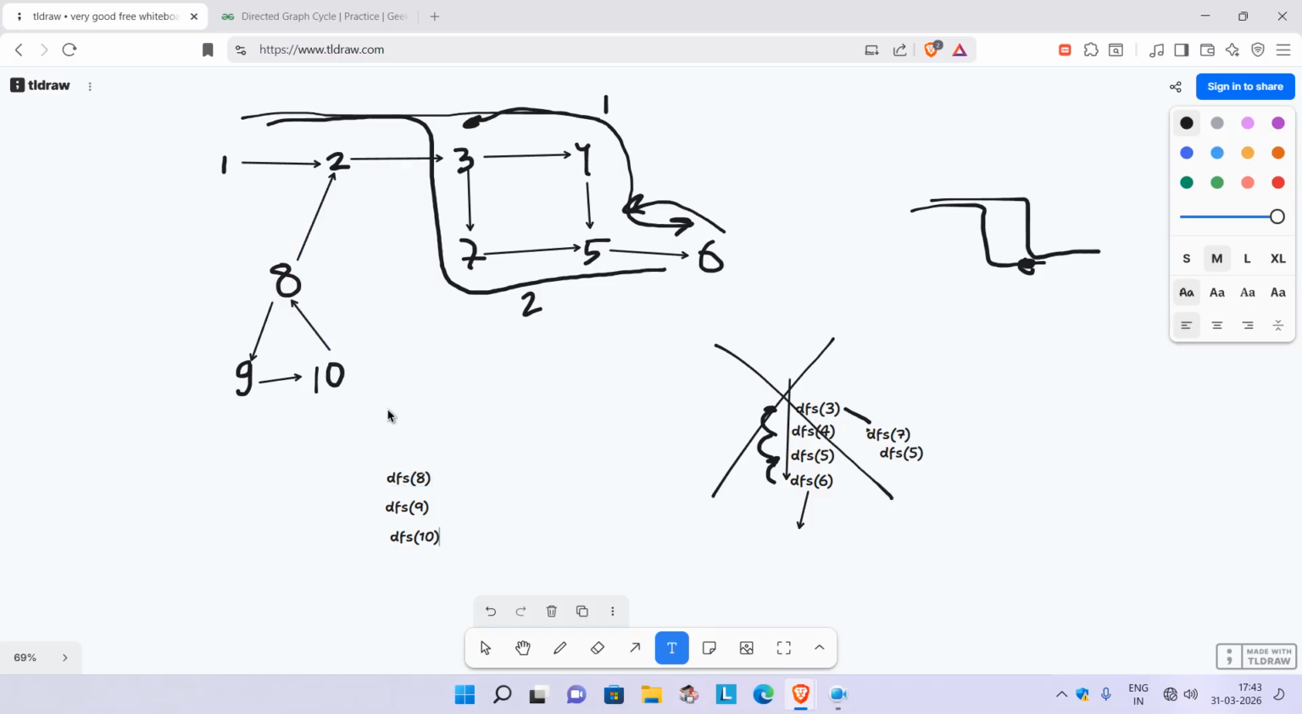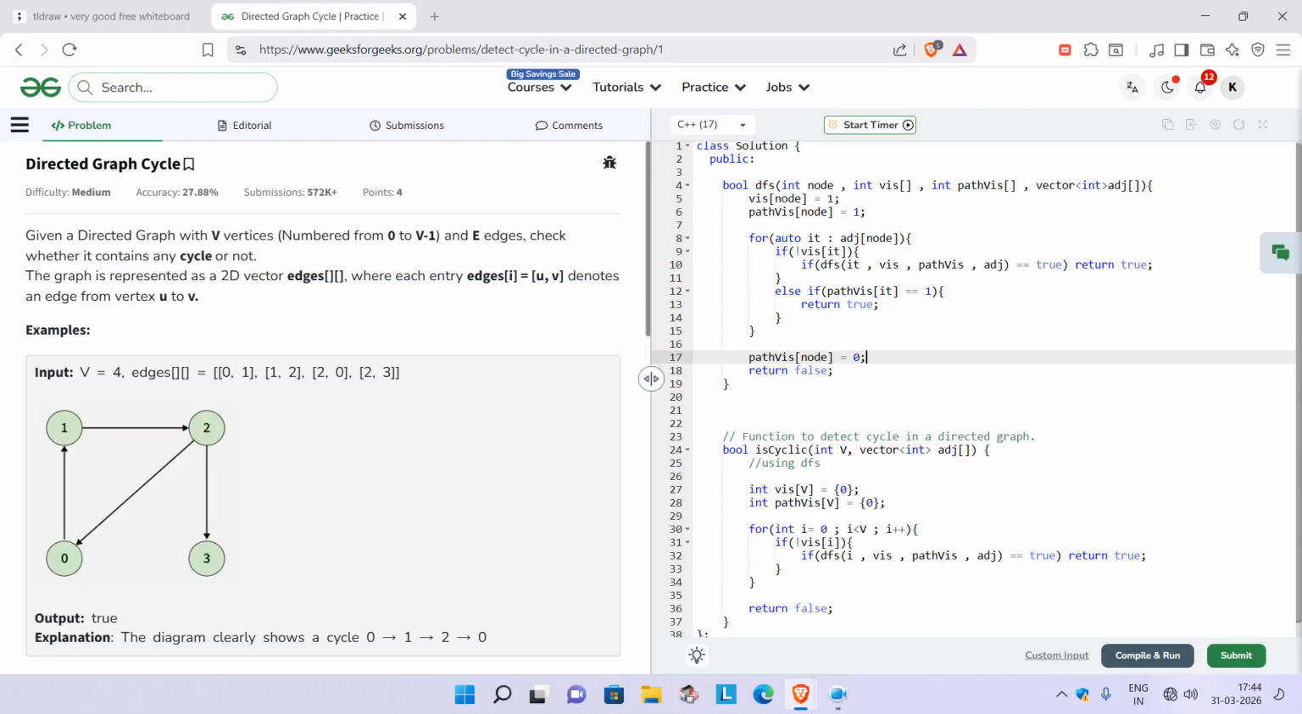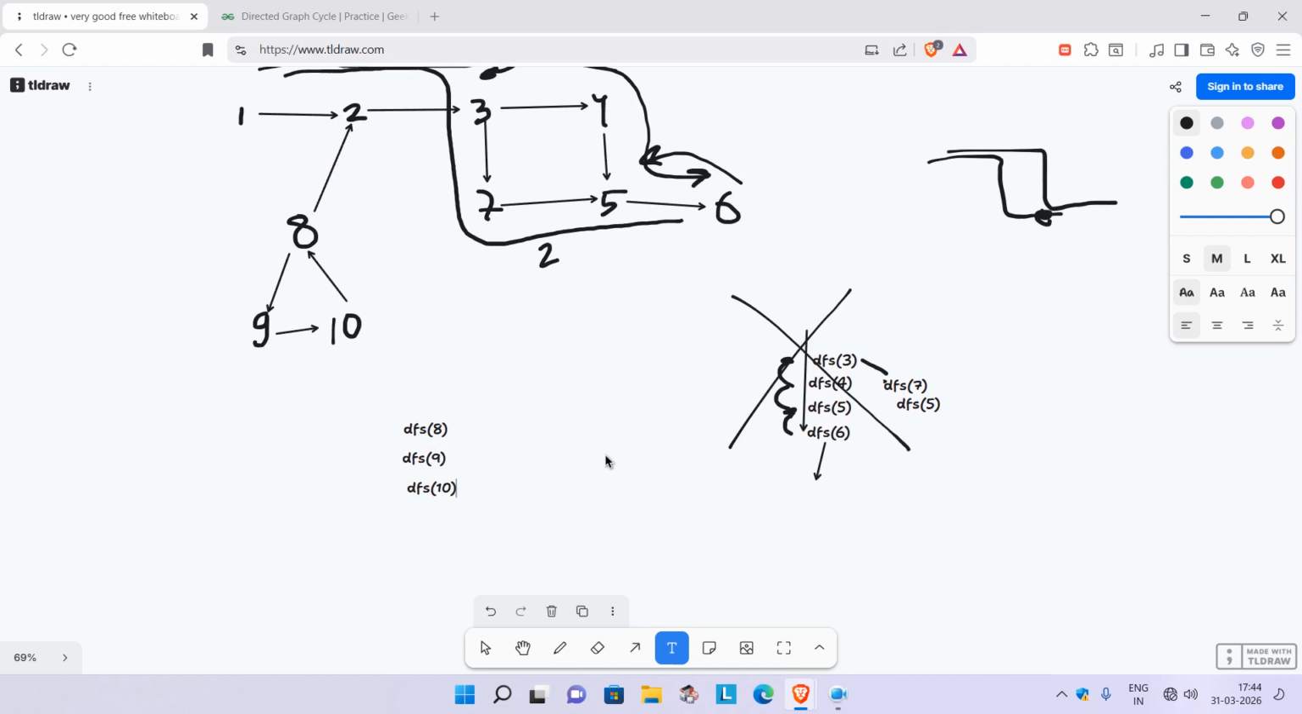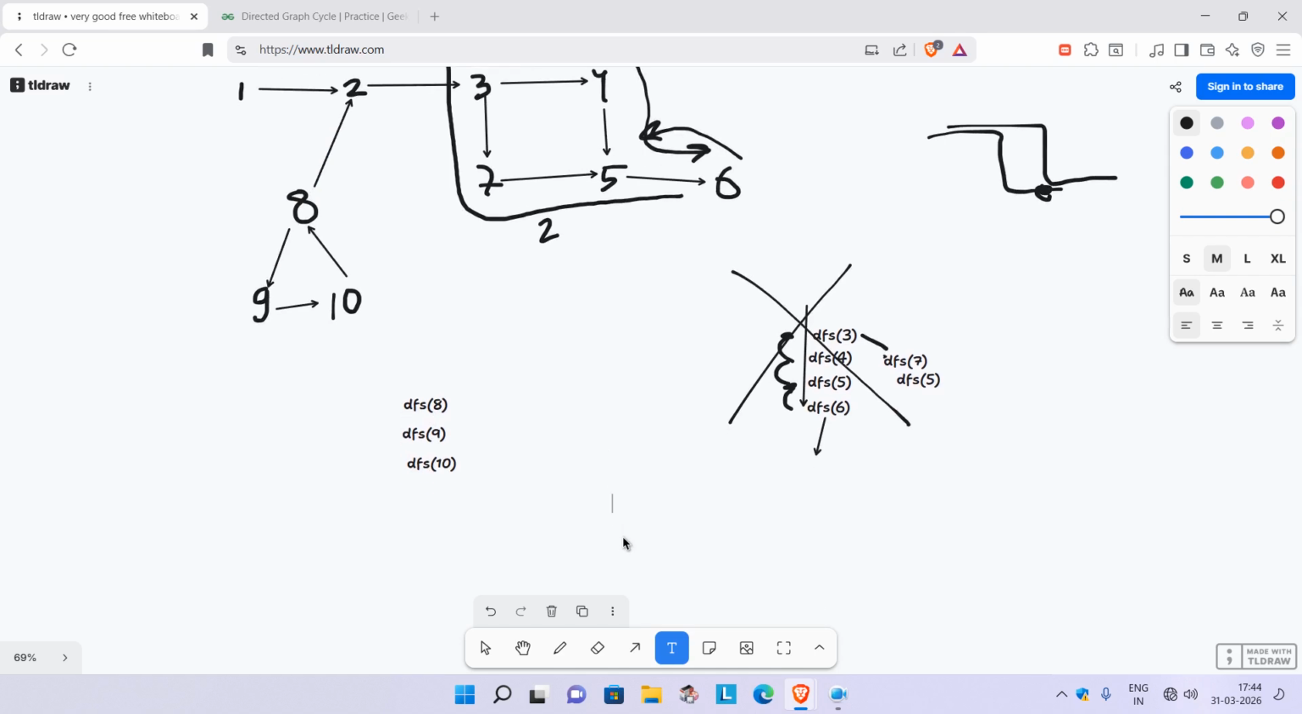We have to call the DFS on every node because, to handle the multiple components logic, we have to check all of the nodes. So I have to call the DFS of 8, and when it goes to DFS of 10 and then to 8, 8 is already visited and it is not the parent, and it is also in the same path, so we have to return that a cycle is detected.